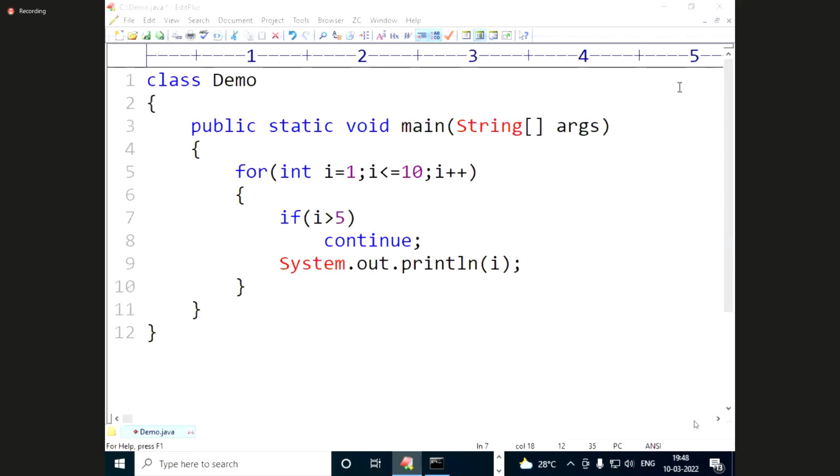1 to 5. Okay. Say 1 less than 5, true or false? 1 greater than 5, true or false? False means printed. So 2 greater than 5, printed. 3 greater than 5, printed. 4 greater than 5, printed. 5 greater than 5, false, printed. 6 greater than 5 means continue. 7 greater than 5, continue. So the output is 1 to 5. 1 to 5 is the right answer.